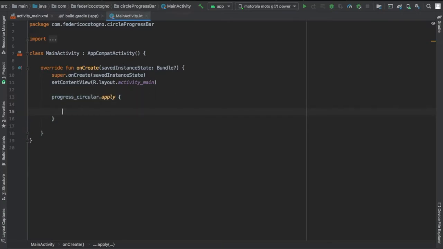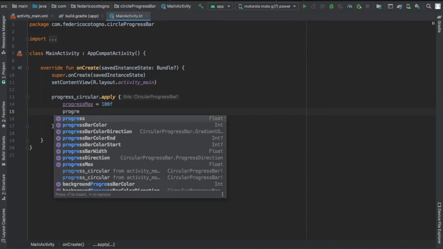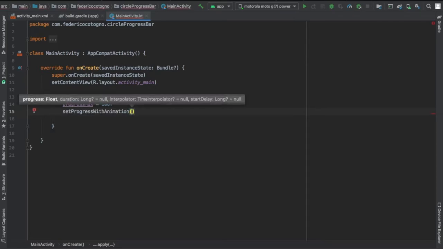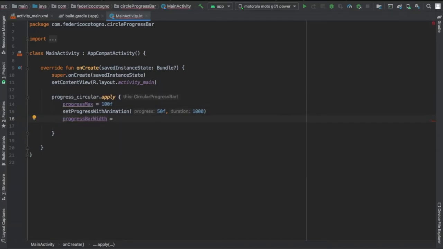So we're going to do progress underscore circular dot apply, which saves us a lot of time. Otherwise, you'd have to write progress underscore circular dot progress max, and then progress underscore circular dot progress animation. You have to keep on writing that over and over, but just adding the apply makes it a lot faster, and you can just add all of the different parameters. I definitely recommend you test it out.